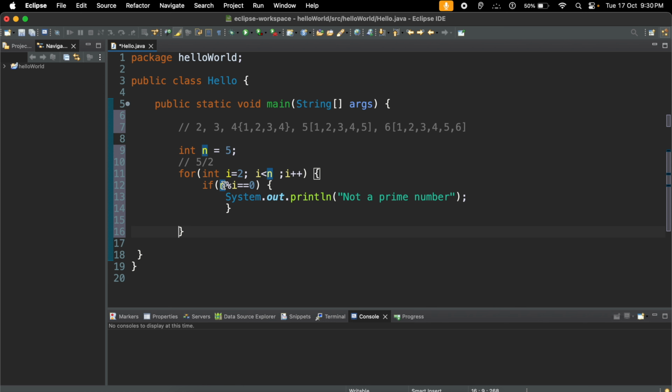5 modulus 3, because n is 5 and i is 3. So 5 divided by 3, remainder is 2. Is it equal to 0? No. Condition failed. Come out. Again increment to 4. Again, as soon as it is incremented to 5, 5 is less than 5, condition failed, and it will come outside. So how will we check the condition for a prime, whether it is a prime number or not?